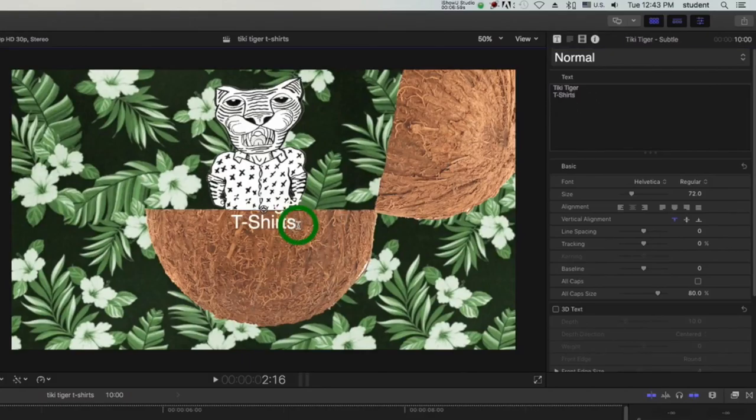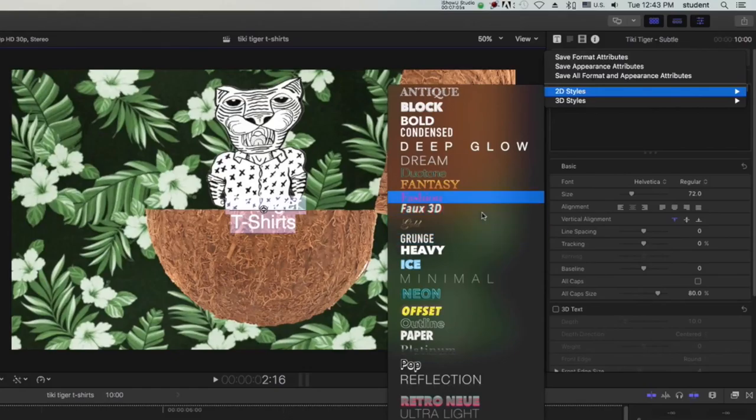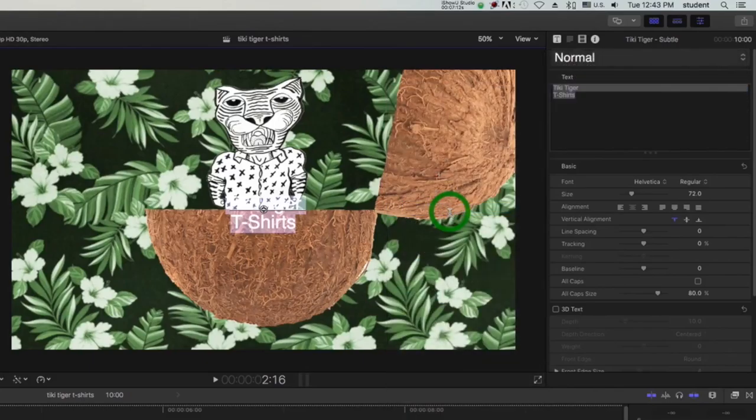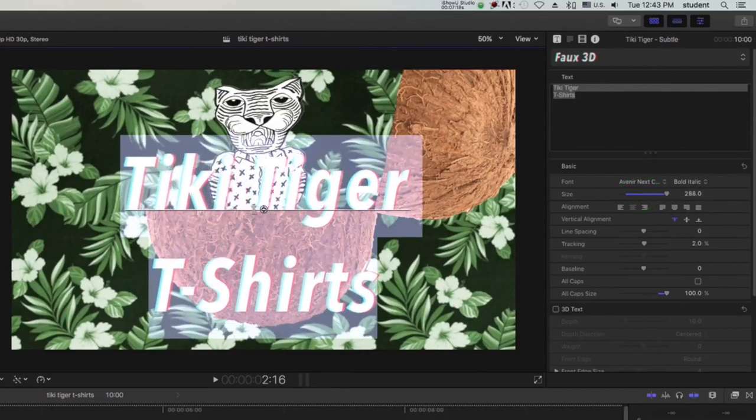So that font is really, really boring. We can come up to this little drop down, and it's got a whole bunch of preset fonts for you that can be pretty cool. Some of them are pretty bad, but I kind of like this faux 3D looking one. So I'll choose that guy, and I'm going to bump this up so it can fill the frame a little bit more.